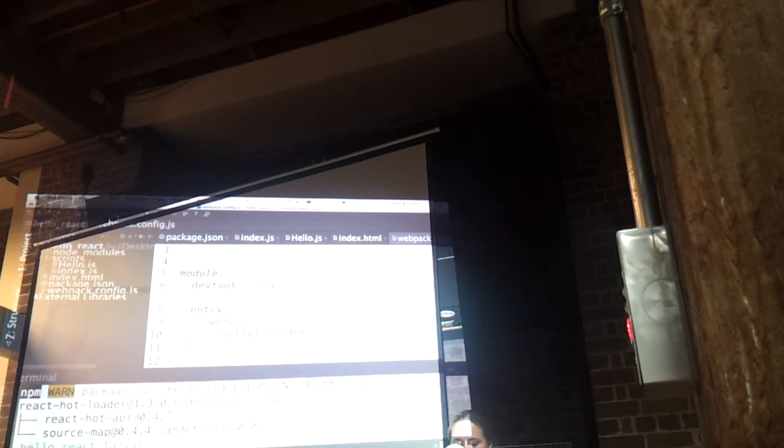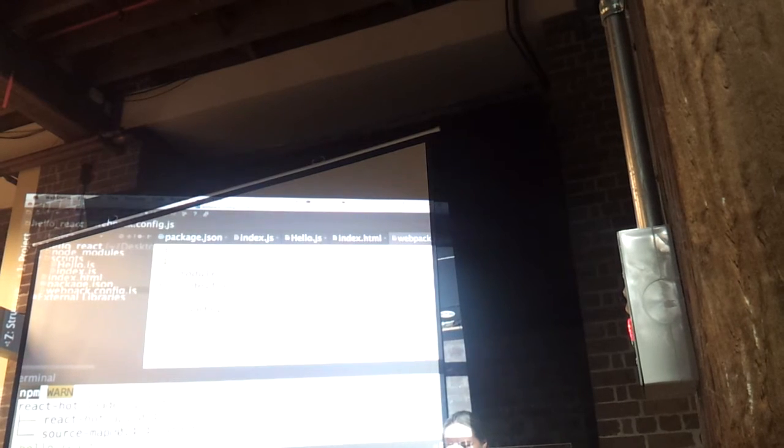So what we need to do: webpack dev server client.